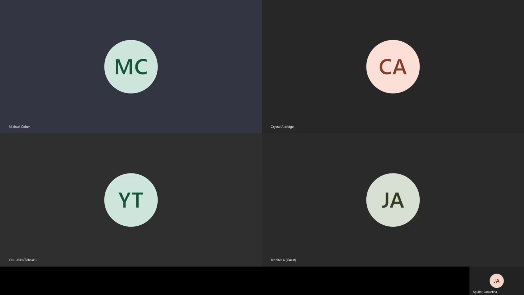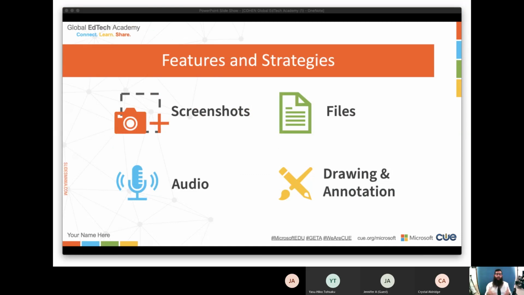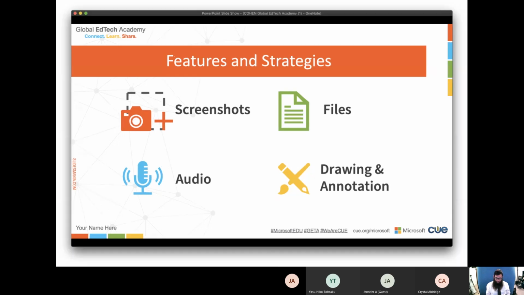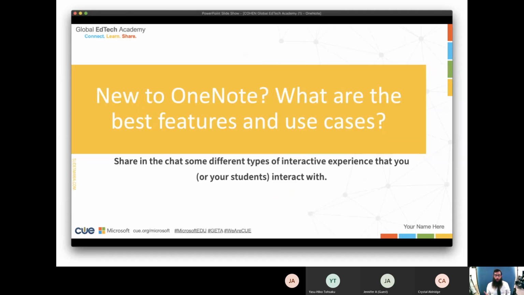Also nice is you're going to see just the way that it brings it all together. So when we're talking about bringing in these incredible workflows and ways to organize content in OneNote, it's really about being able to get a variety of content into the space so that you can interact with those different components. So if you're new to OneNote, what are these features and use cases?